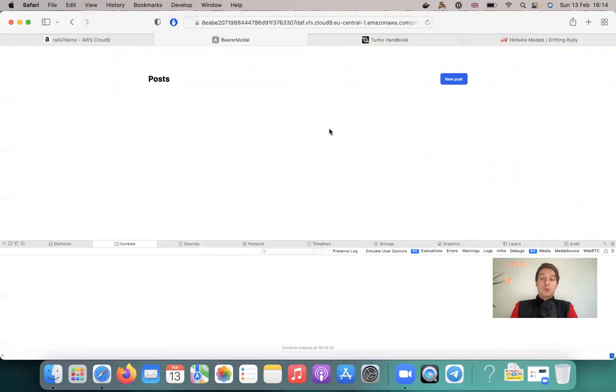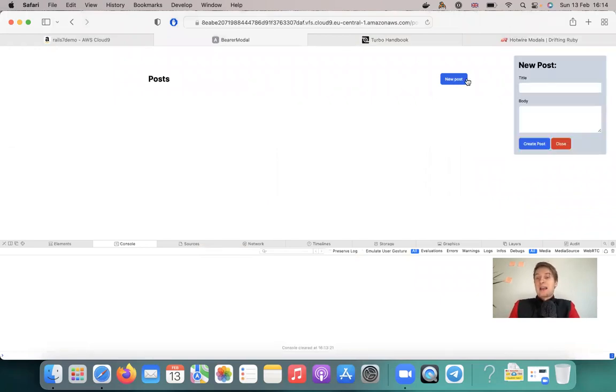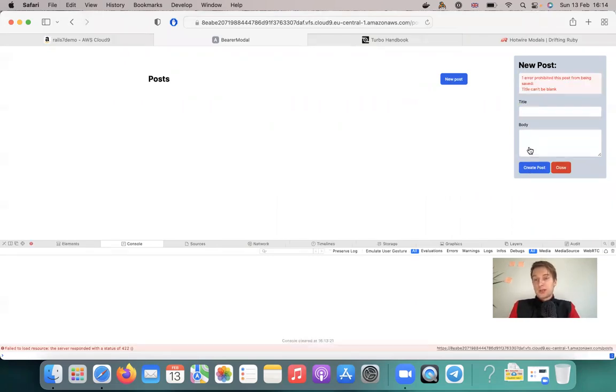So here I have an example small application. Here I have a basically empty list of posts. I can click new post, or actually I will just try to submit first. You see I get an error, and the error is being rendered by turbo inside this turbo frame. So this logic is all self-contained in a turbo frame, and we don't use any turbo streams to render the errors. And you see we get this failed to load resource with the status 422, unprocessable entity. So this is also a correct error status.